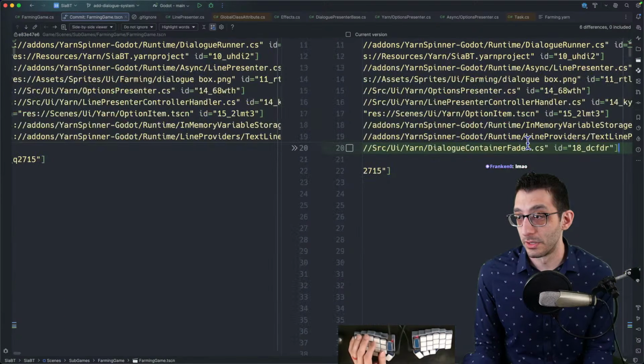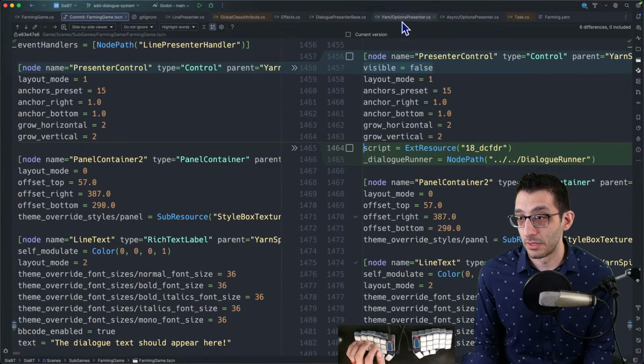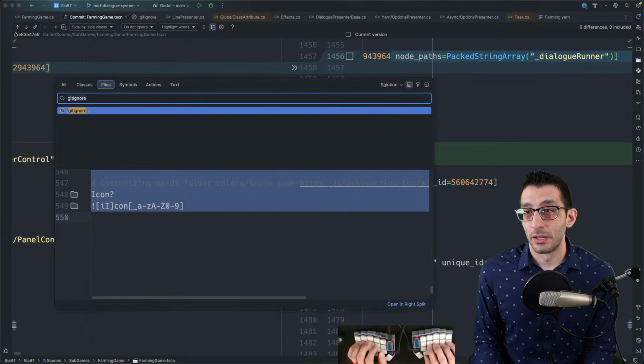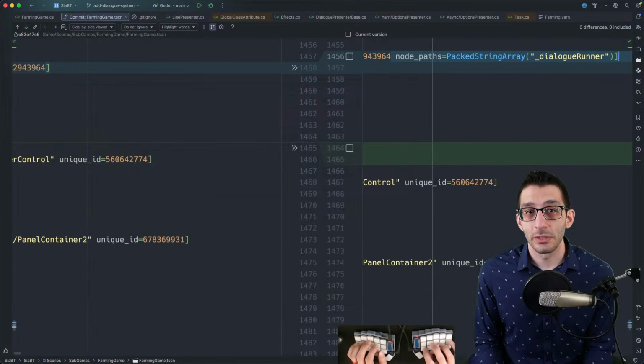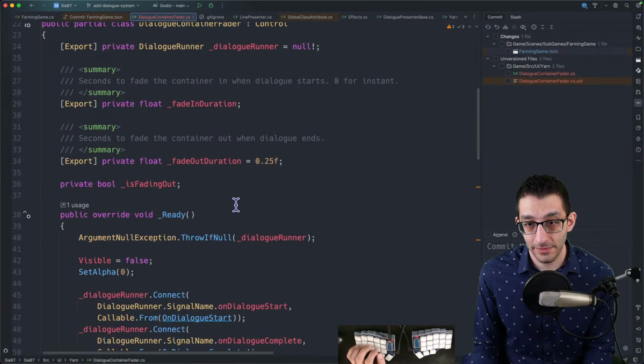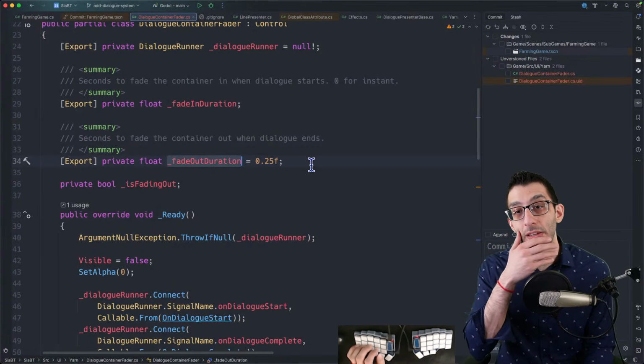Where's the new one? It's here, but there's no fading stuff on here. What's this called? Dialog container fader. This just has fading stuff set. Oh, no, it is exported. Oh, we just don't change it. I see. Okay. Yeah, that's fine.